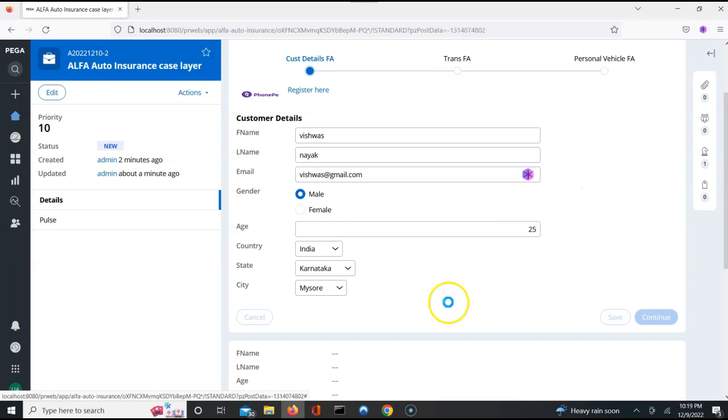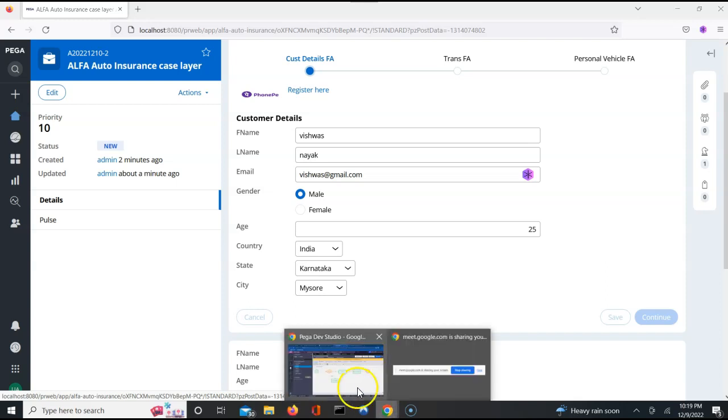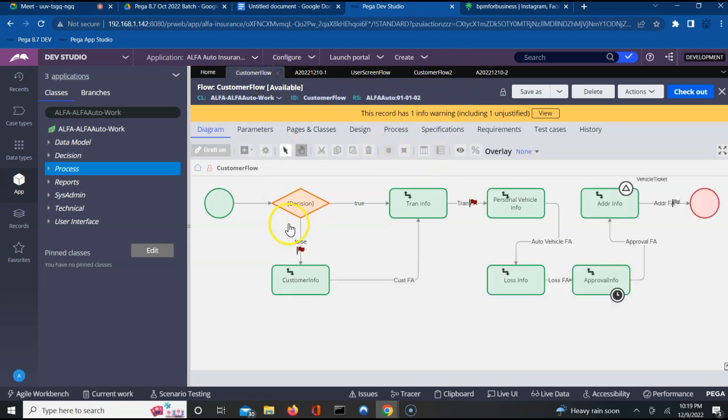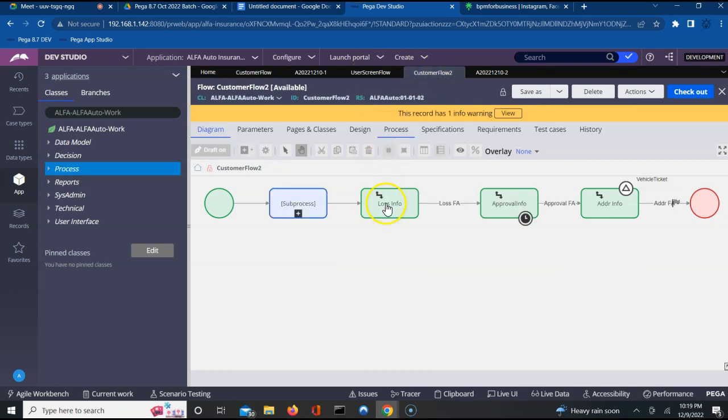It's taking a while. So, from our process flow, we called this subflow, right? And then we saw that the subflow, the screen flow was called. Along with that, we also saw that the task also got routed to that particular user.